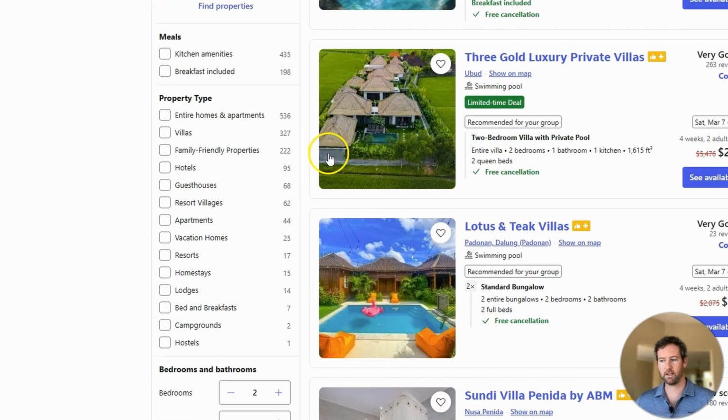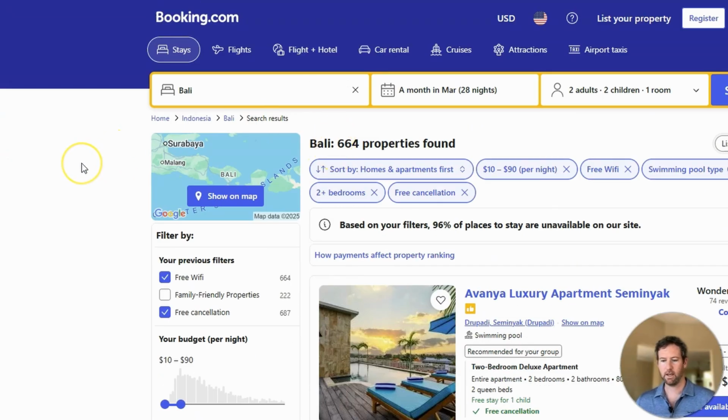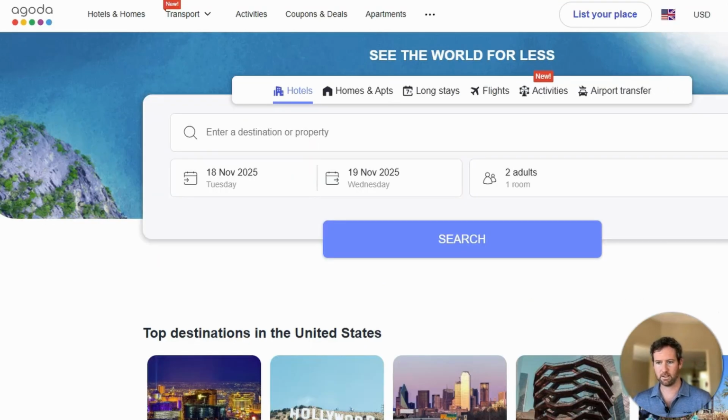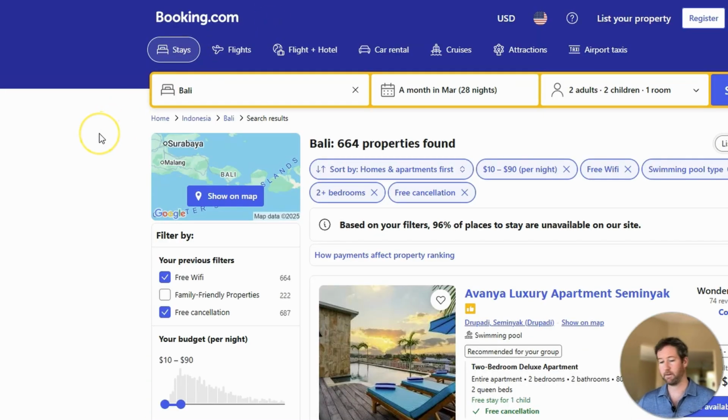Another one is booking.com, which is similar to Agoda. This is another one I'd use for filler stays as well as potentially for long-term stays. If you're going to Australia, UK, America, it's probably going to be too expensive to do a long-term stay using any of these sites. You're probably gonna want to find a house sit. But if you're going to Southeast Asia, you can find some really good options here.